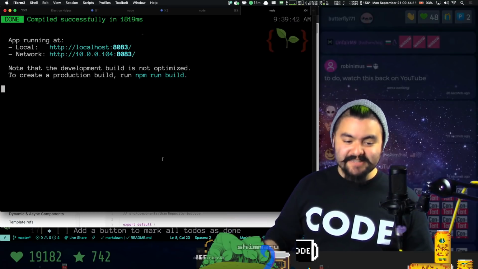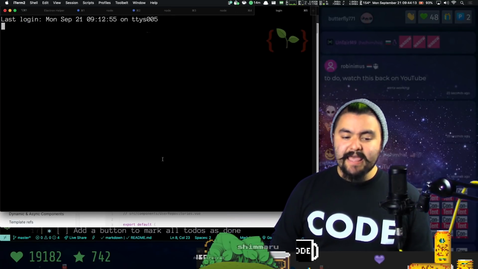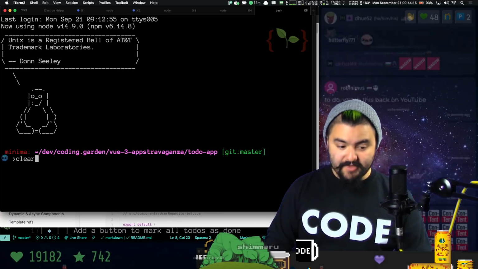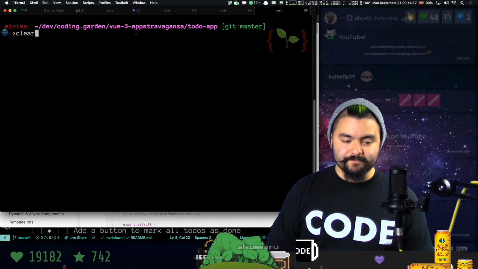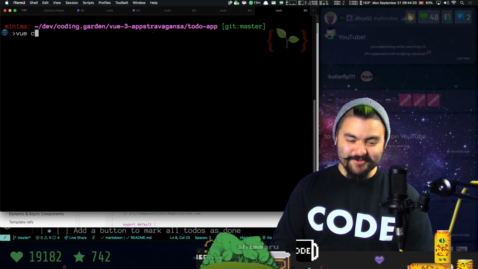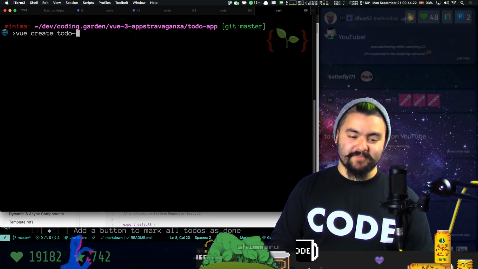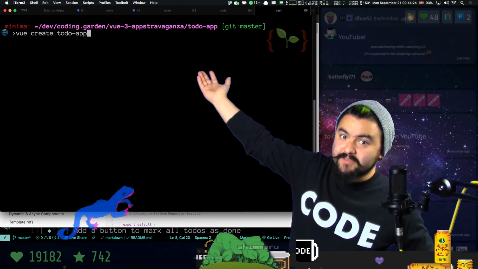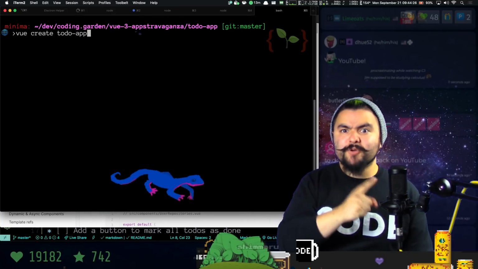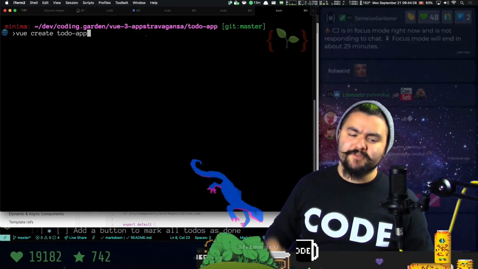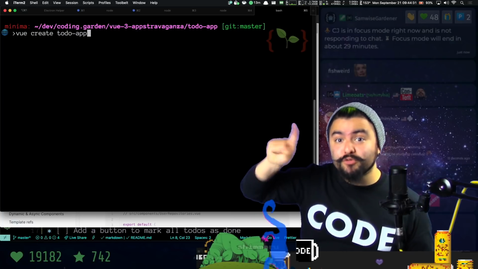So what I've already done is I've already generated an application. And what I needed to do for that was run Vue create to-do app. So this runs the Vue CLI. Make sure you have at least version 4.5. I think I have version 4.6. And then you choose Vue 3 preview.